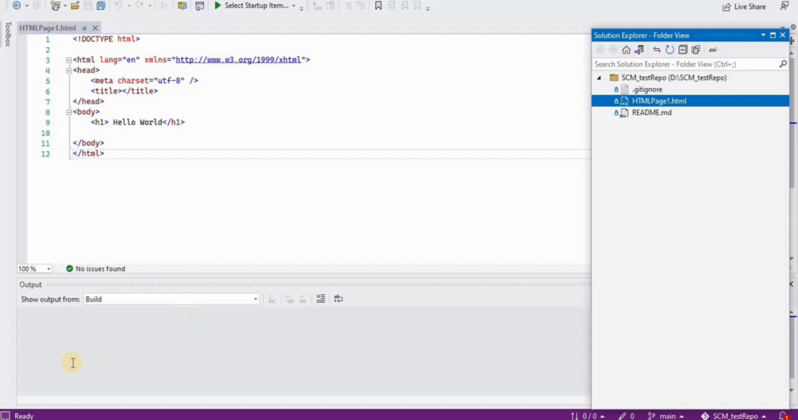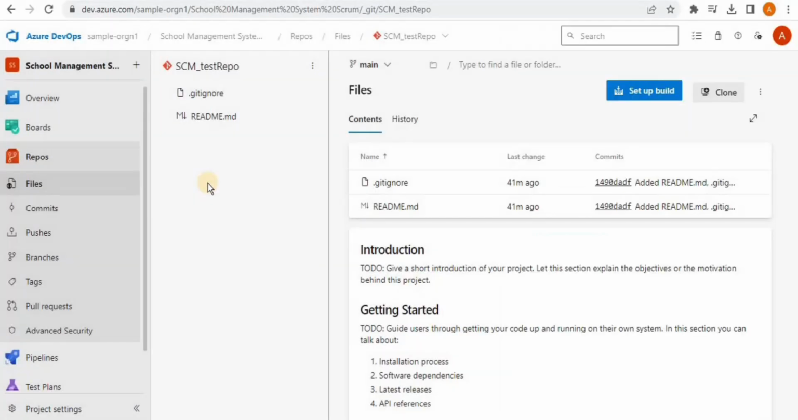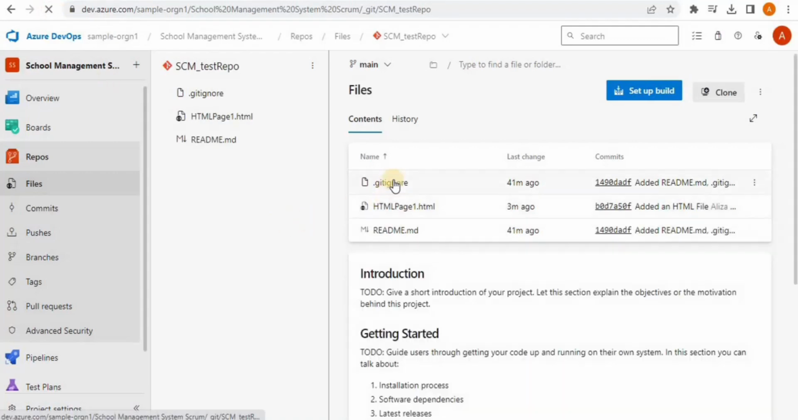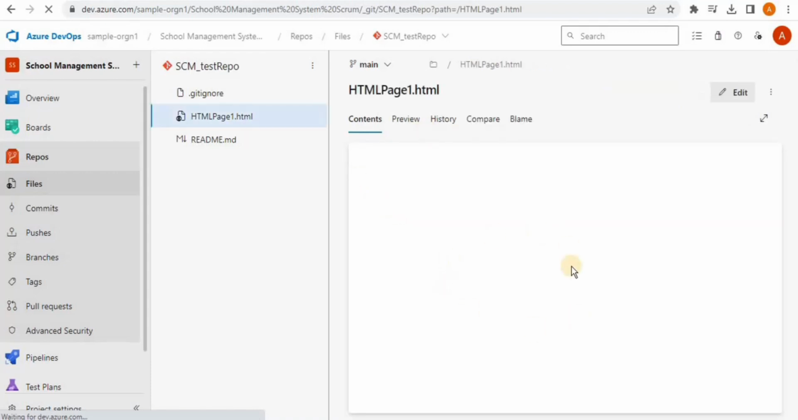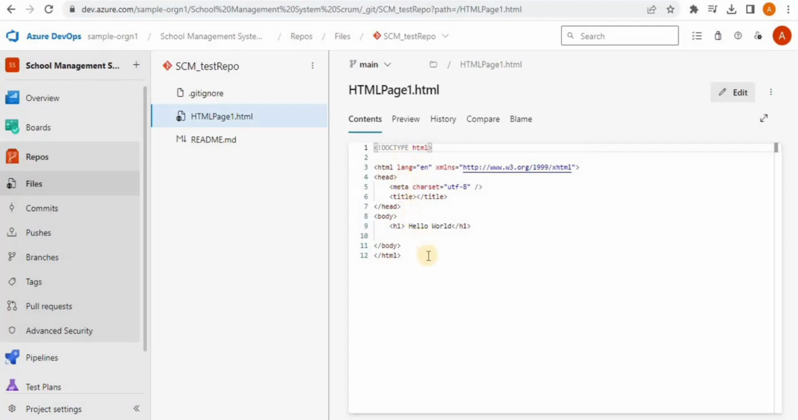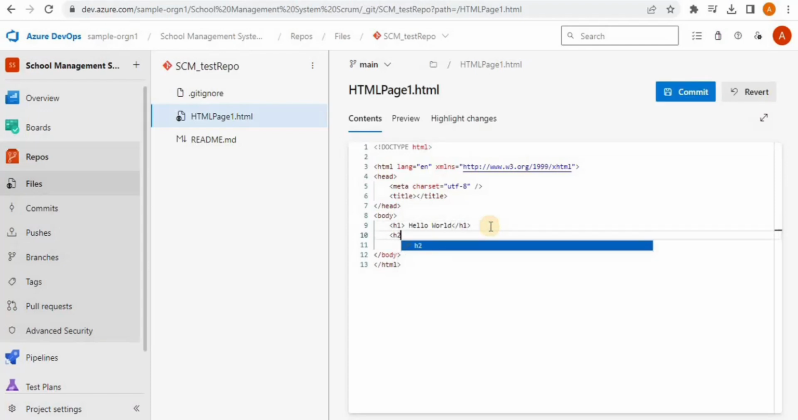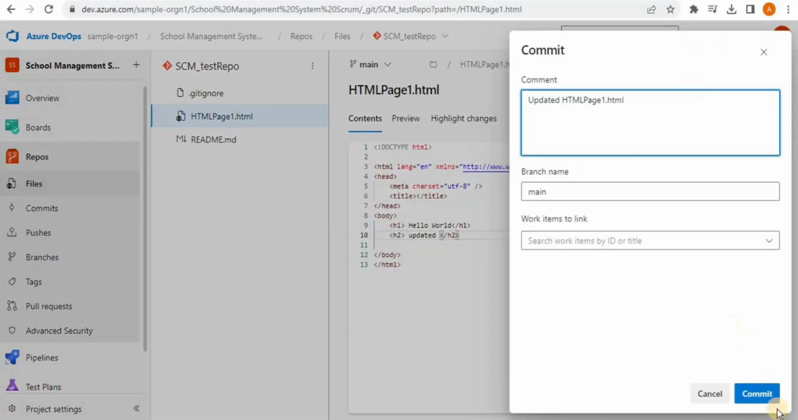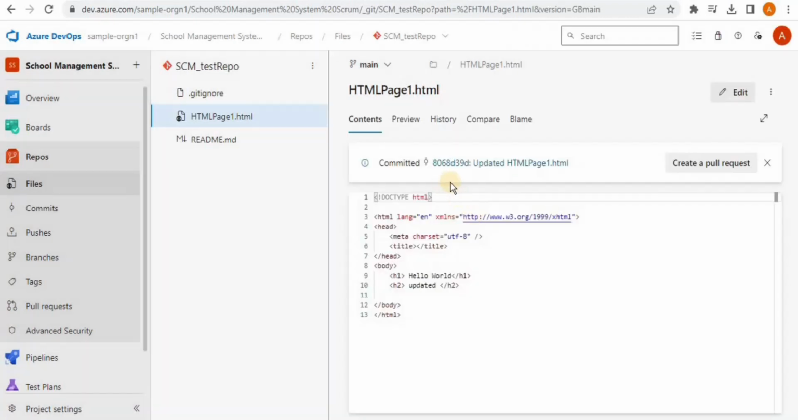Now if you go back to your Azure DevOps account and inside my repository, if I reload the page, you can see that now, in addition to the readme and git ignore, we also have the HTML page here. And if you click on it, you can also see the contents of the HTML file. Now let's say that I want to edit it from here. So I'm gonna add an h2 tag, and here I am going to pass "updated", and I'm going to close the h2 tag. Okay, so once this is done, you have to commit the changes in order to add them to the repository. So the changes have been committed.